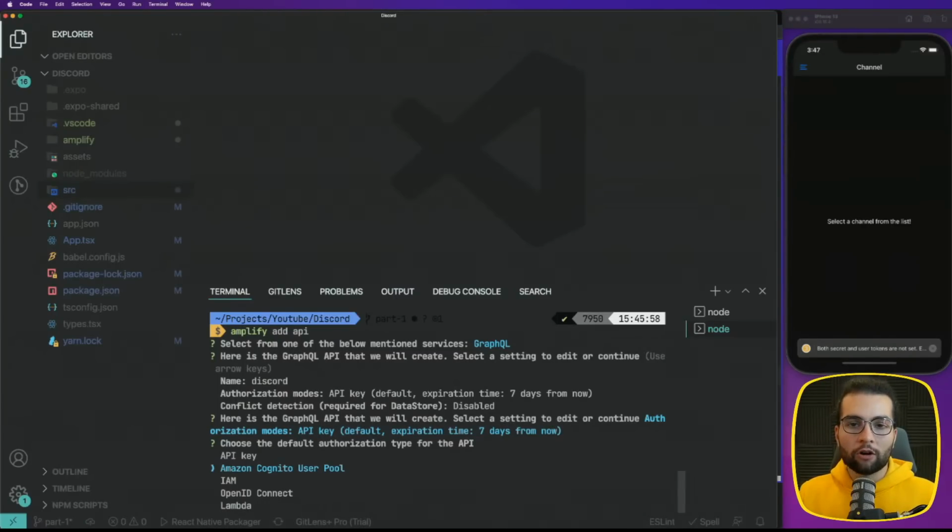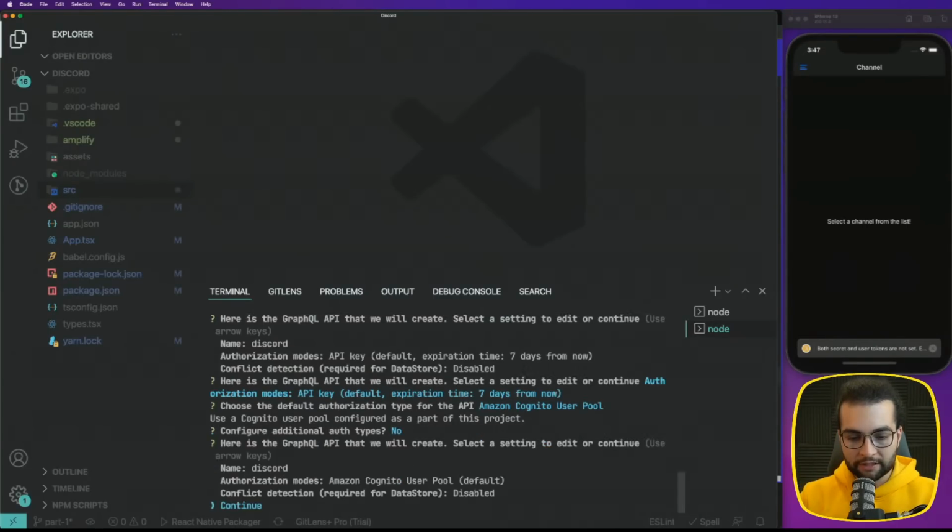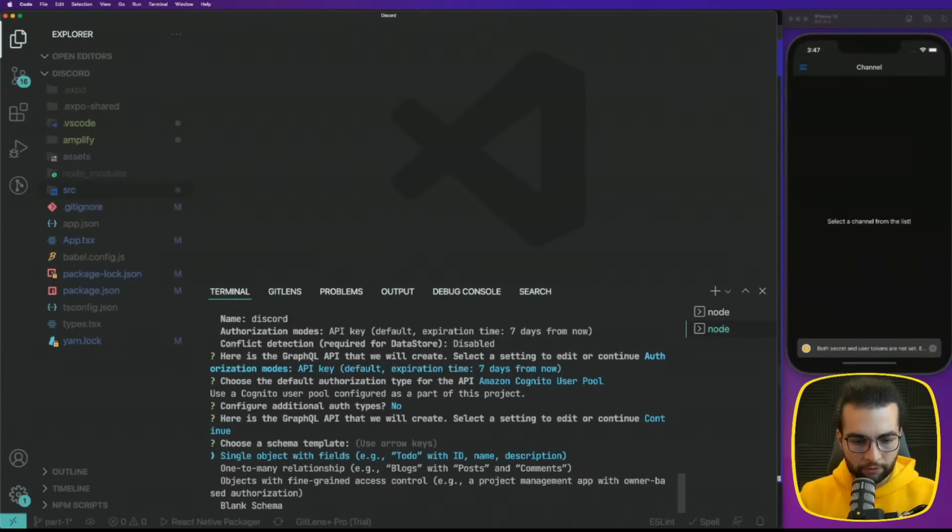That means that our API users will be authorized to the API using their Cognito user pool. So in that situation, we're gonna have access to their data from our Lambda function. Configure additional authentication types, no, and we can continue.